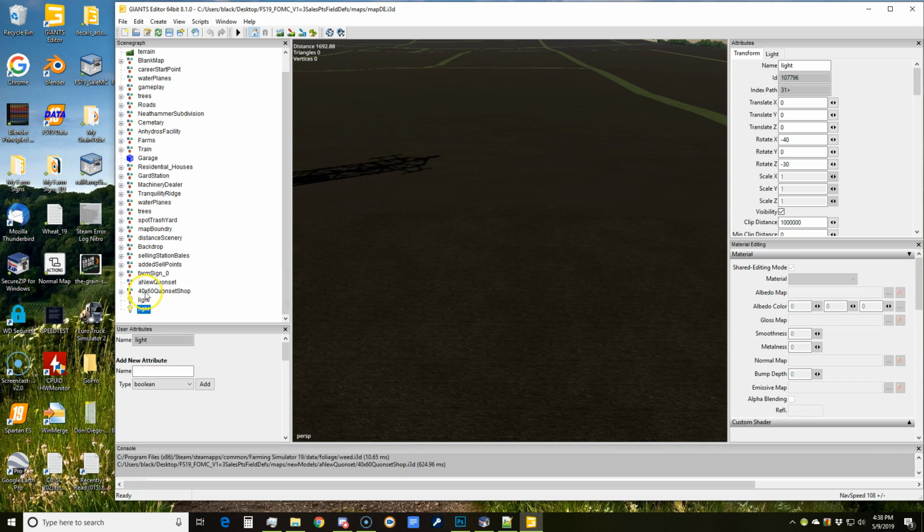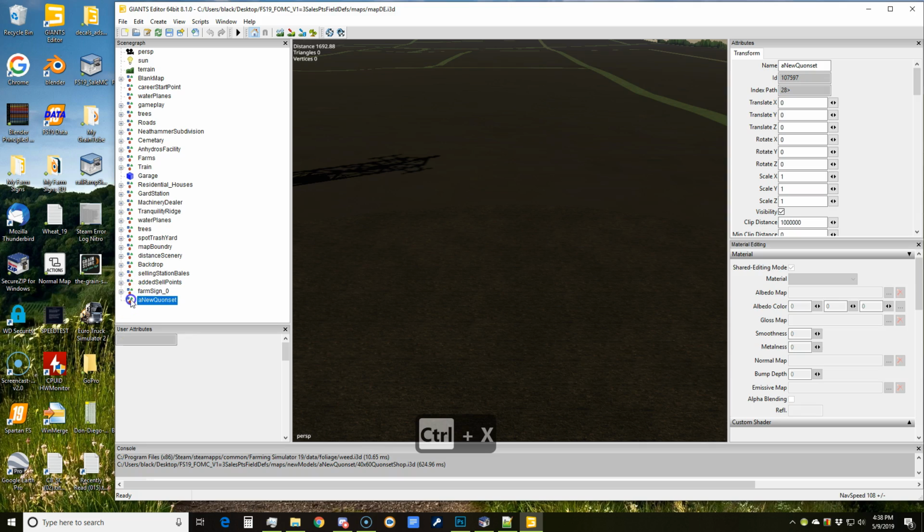Okay, so here it is. It brought in itself and two lights. Now, in this case, the lights are actually part of the model. Sometimes they're not, but in this case, we need those. So we're going to select the Quonset hut and its two lights. We're going to do Control X.